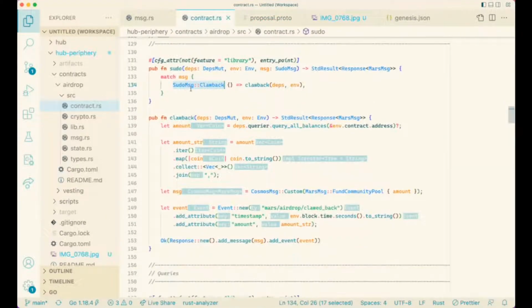So in this governance-gated callback function, we don't check the deadline because there's no deadline. We just query the total amount of coins held by this contract, and we just send it back to the community pool the same way as we did before. All right, so this is the change we made.